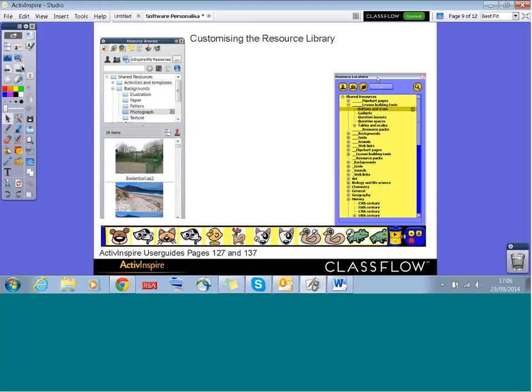Right, the last thing we're going to finish up with is a little bit about how you can customize your resource library. And for this one, I'm going to pass you right over to Sarah. Thanks, Janice. You'll find in ActivInspire that you have a huge amount of resources available to you that sometimes can be a little bit overwhelming.